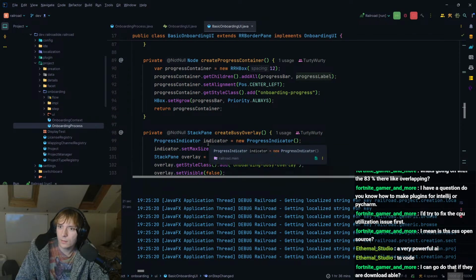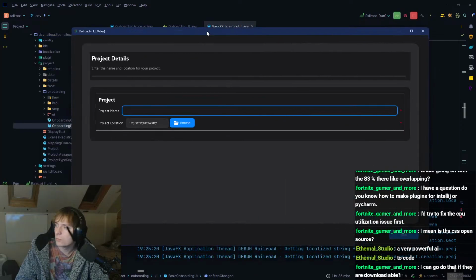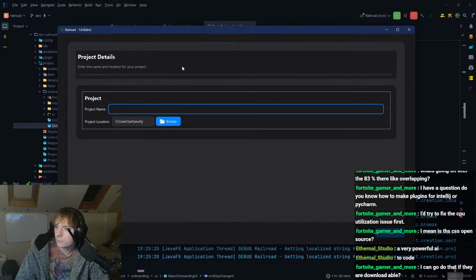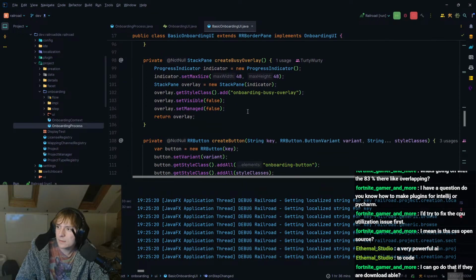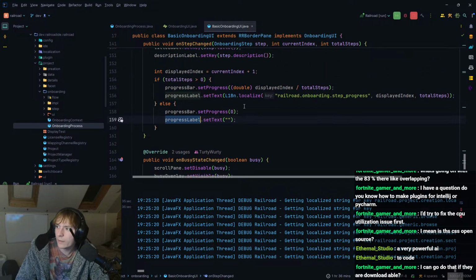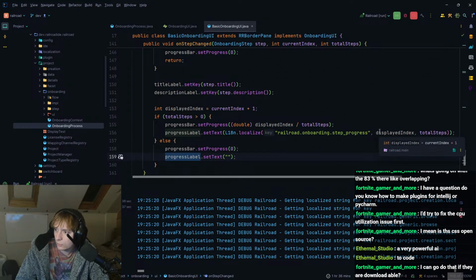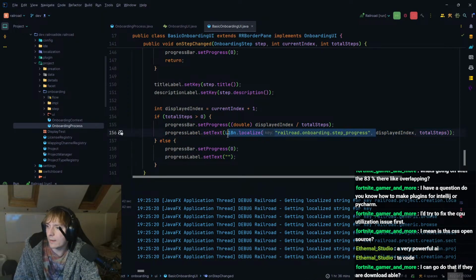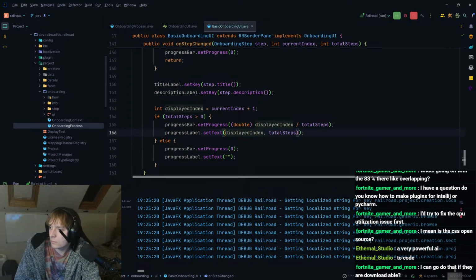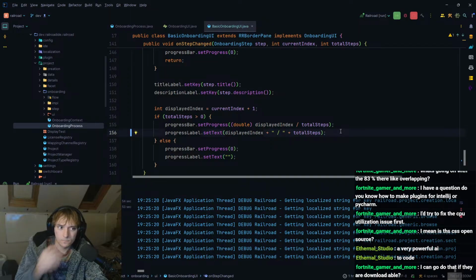Progress container. So it's a H box, so it must be here at the end. If that's the case, I don't know why that's being localized though. Like, that should just be displayed index over total steps, right? And that should be it.